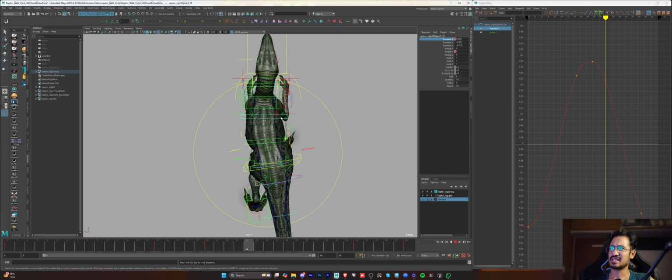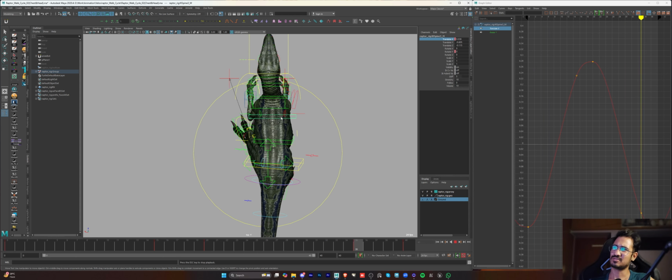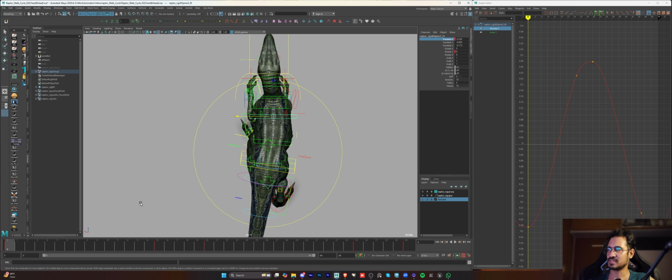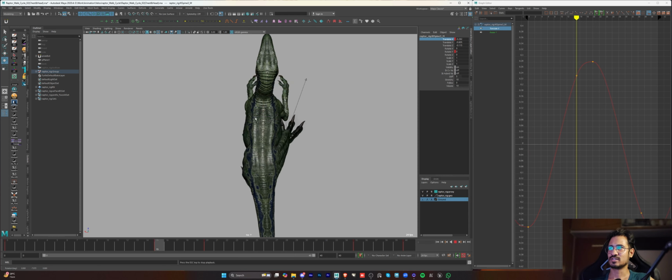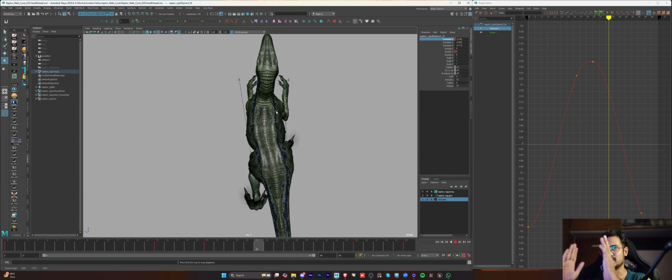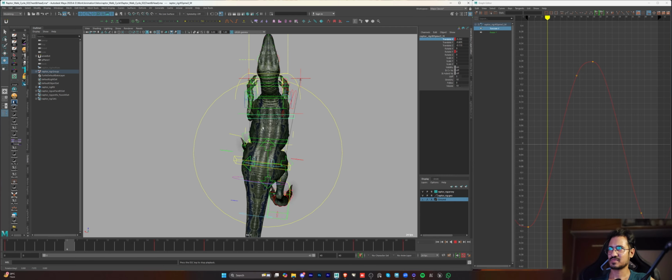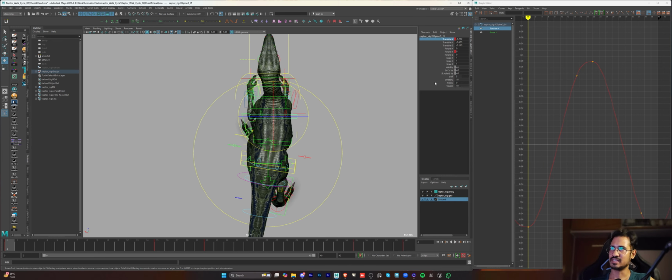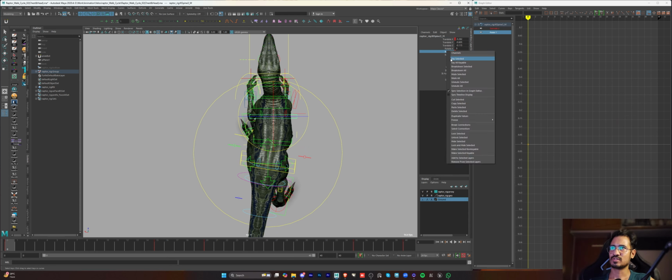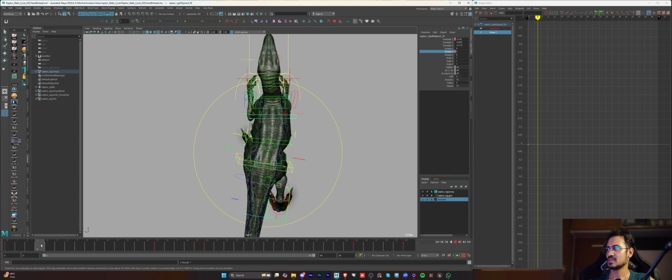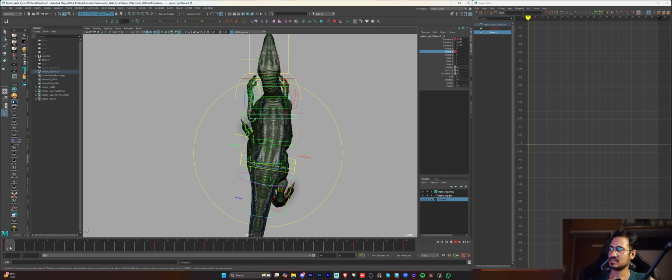It might be a bit more delayed, so we'll adjust it later, but first I'll start adding rotation Y in it, because right now it looks very robotic, just moving side to side in a very linear way and in a straight direction. So we need to break that too. So I'll put a key on rotate Y. The same thing will happen.